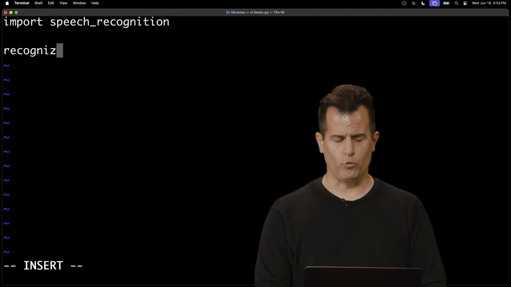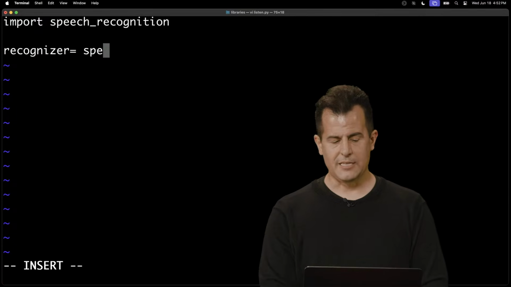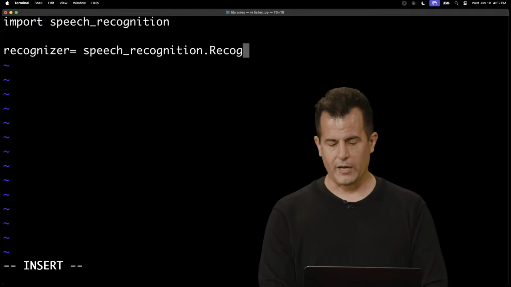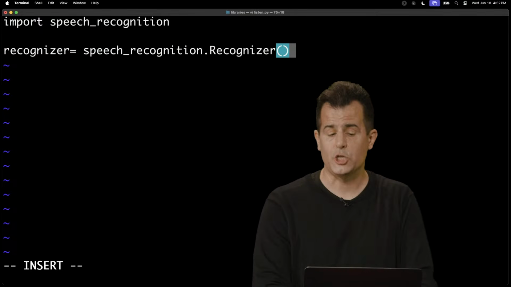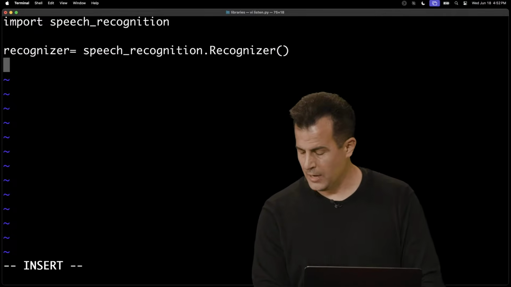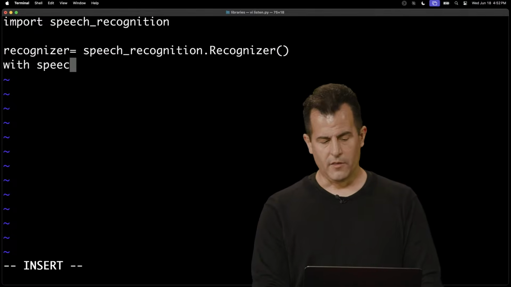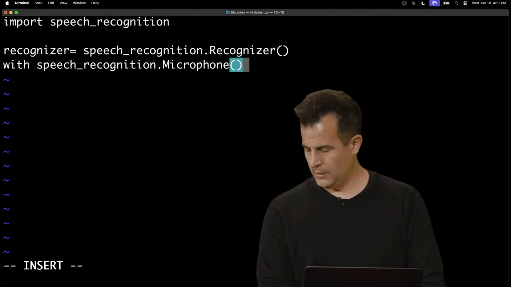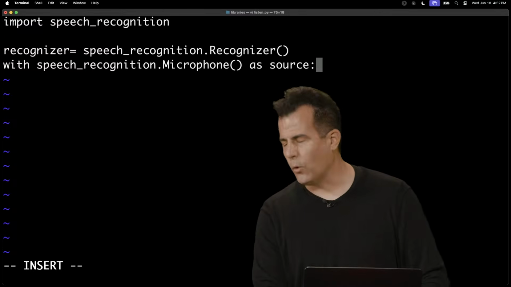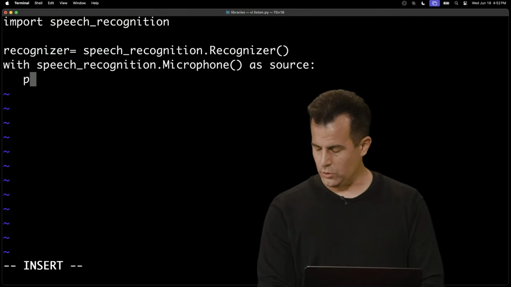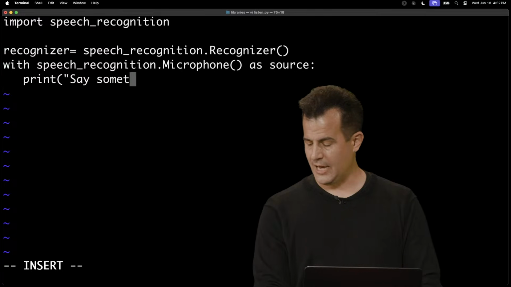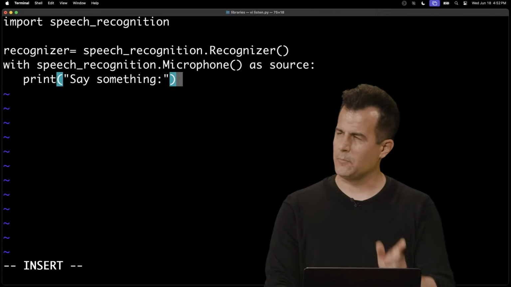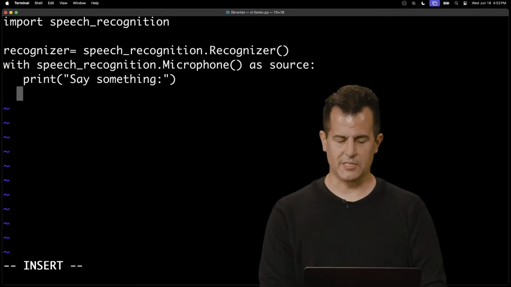Thereafter, I'm going to create a variable called recognizer. I could call it anything I want. Set it equal to speech recognition dot recognizer, which I know from the documentation is how I start using speech recognition. I'm then going to say the following. With the speech recognition's microphone as my source, which again, I know only from the documentation, I'm going to say the same thing as before, say something, asking the user for just that. I don't need the \n because I'm not using input this time, but the print function itself.